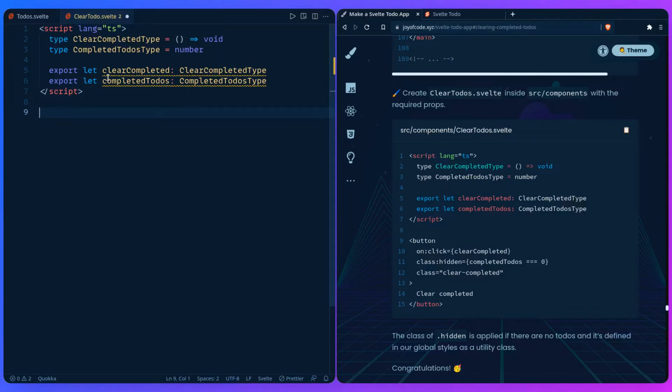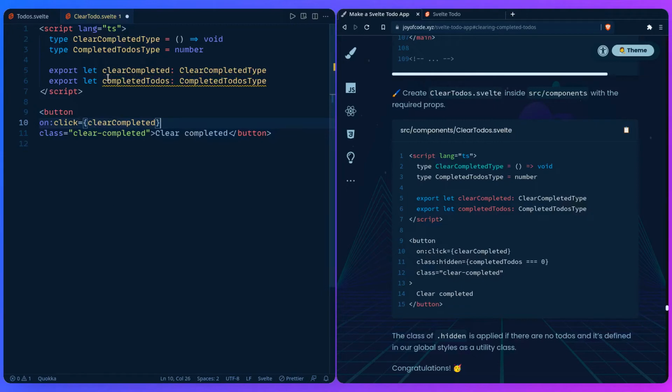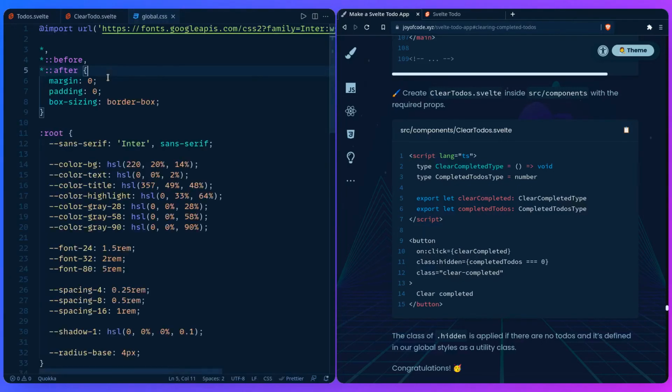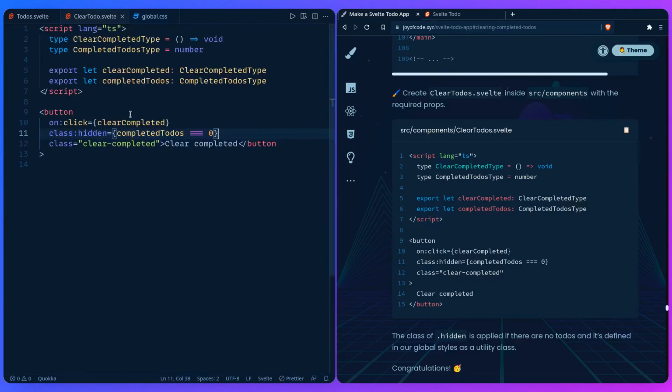We should have pasted it, right? So we have it right here. We can preserve the text of clear completed, but we just need to add the event listener. So on click is going to clear completed, and then let's apply a hidden class if the completed to-dos are none, so there's no point in showing it, right? And then the class is the same, so yeah, we don't even need this. And if you're wondering, the hidden class is coming from our global CSS. So if we look at hidden, it's right here. All right, so that should work.